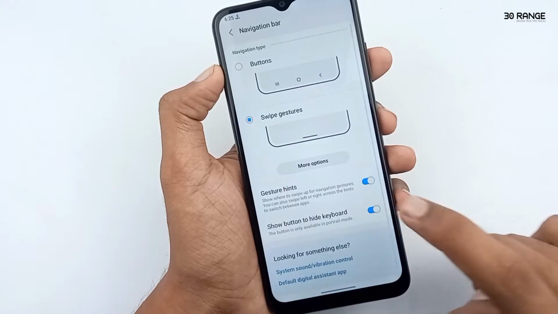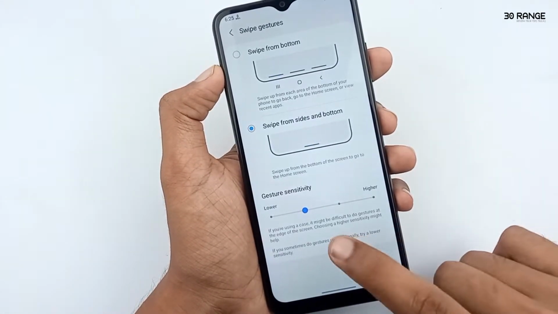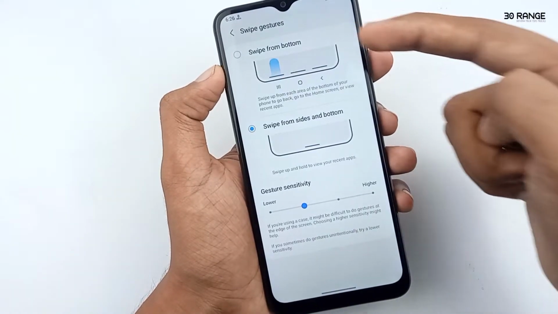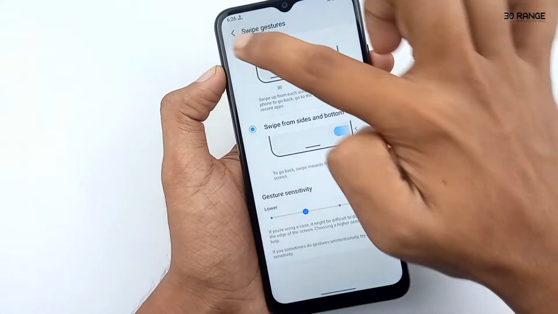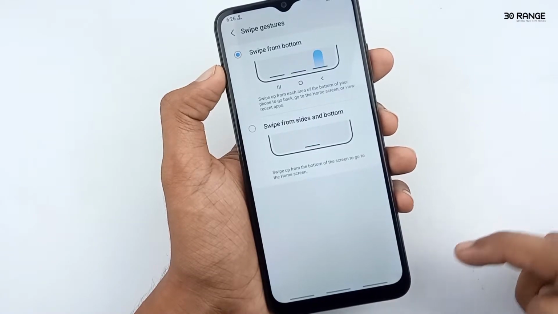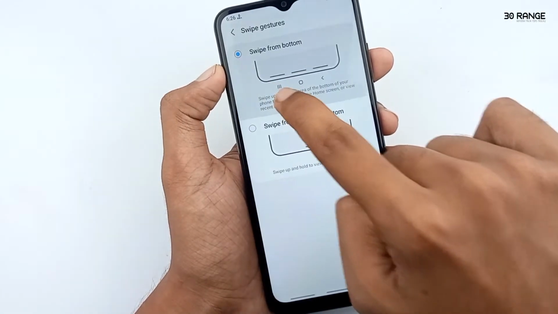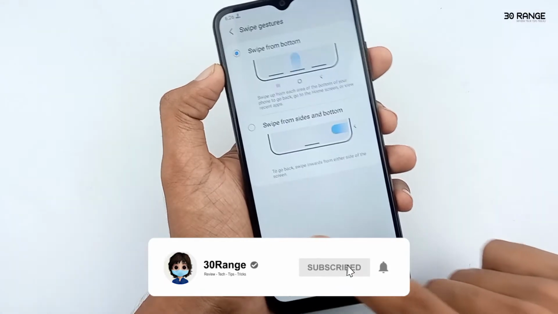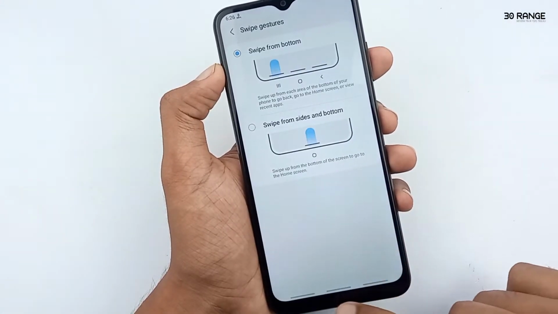This gestures method has another option. You can click on this more options button. You can see here that the swipe from side and bottom option is already enabled. If we enable this swipe from bottom method, you can view the three marks in the bottom area. If you want to open the recent key, home key and go back, you can swipe the screen from bottom up like this. If you enable the gestures method, I think the swipe from bottom method is very good.